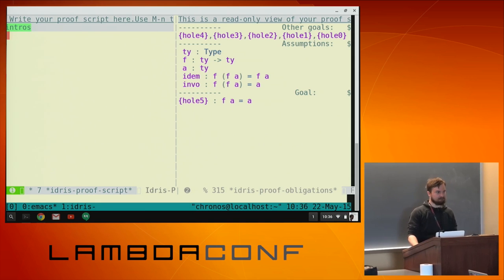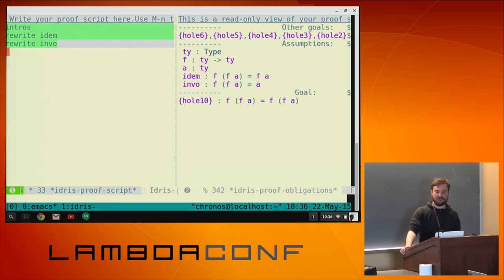So what we can do... That didn't work. Oh wait, it did. It gave us f of a equals a. So now we know that. Now what can we do? Well, we know f of a equals a because of evolution. So now we know f of a equals f of a.